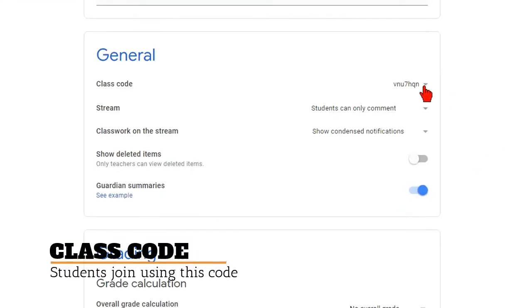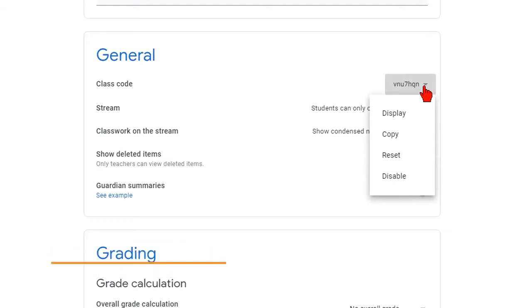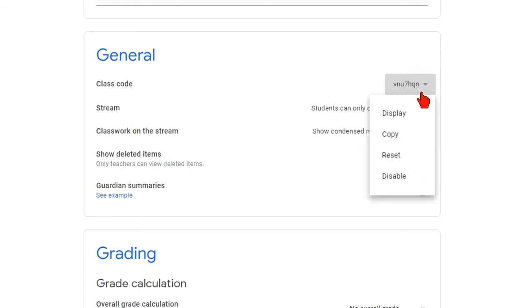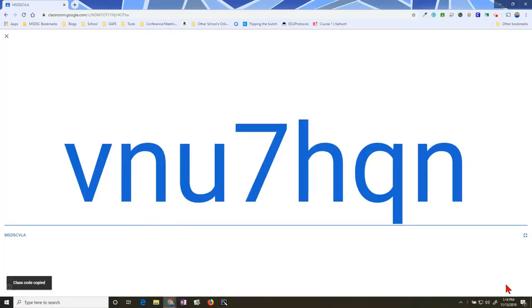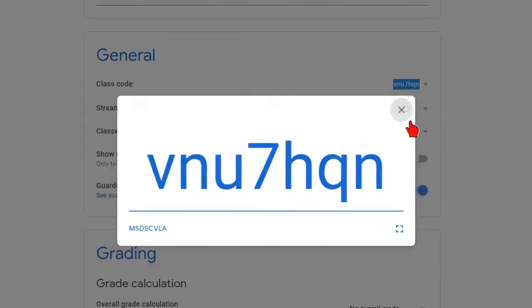You also have the option of changing the class code. So if you're concerned about students jumping into your classroom that don't belong there, you can do so. You can also copy it so that way you can paste it on a document. You can also display it straight from here so that way it's larger. You can hit full screen to make it even larger yet if you want students to join by that manner.